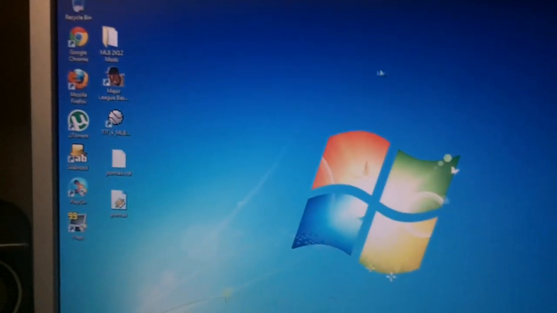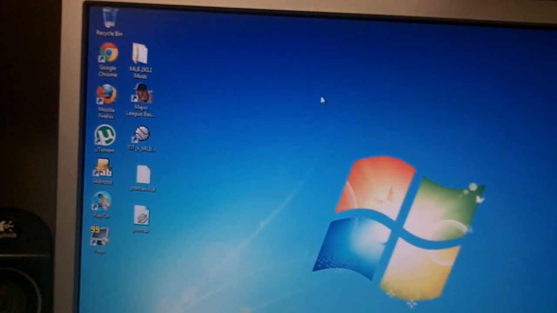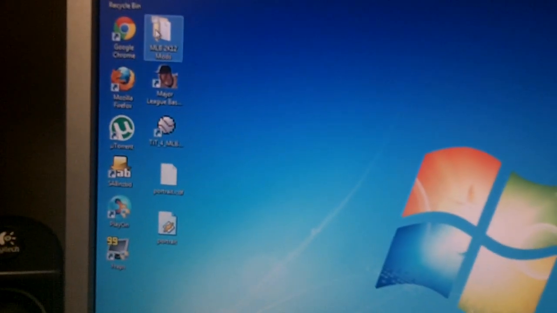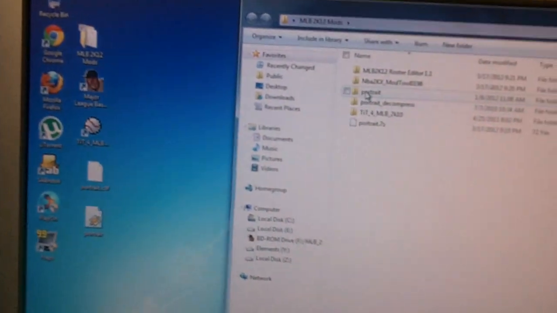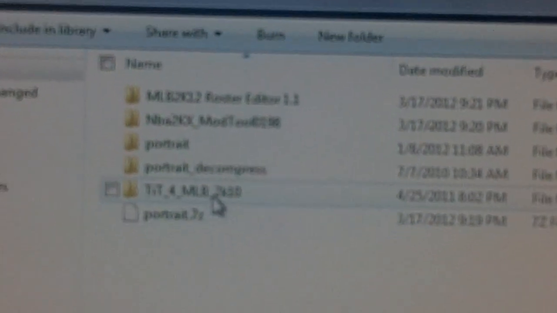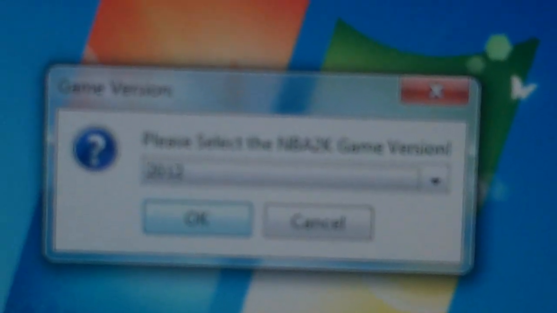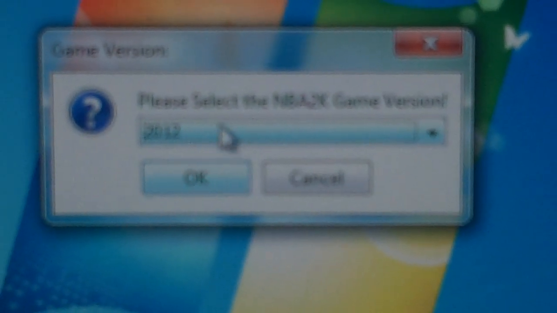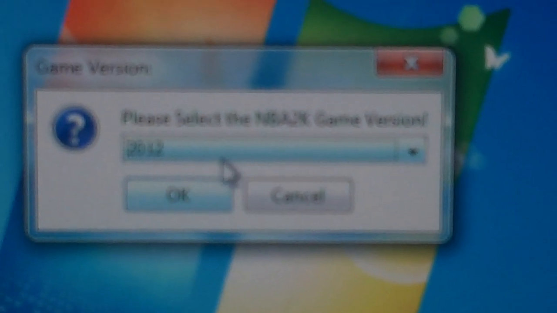First thing you're going to want to do is decompress the portrait IFF file, and so you're going to want to run NBA mod tool. Like I said, you need the latest or it will not work, so run 0198. And make sure Java's updated as well, or this isn't going to work. Make sure when it says please select the NBA 2K game version, you select 2012. Should bring up NBA mod tool.